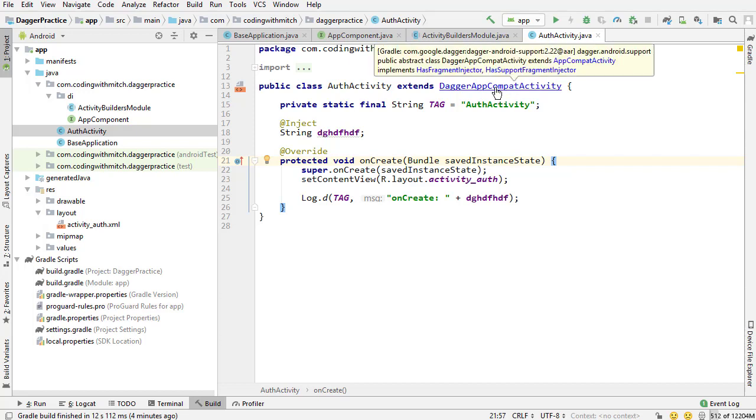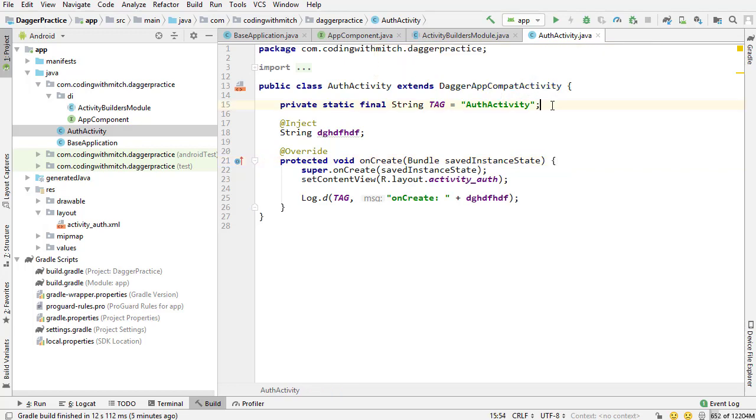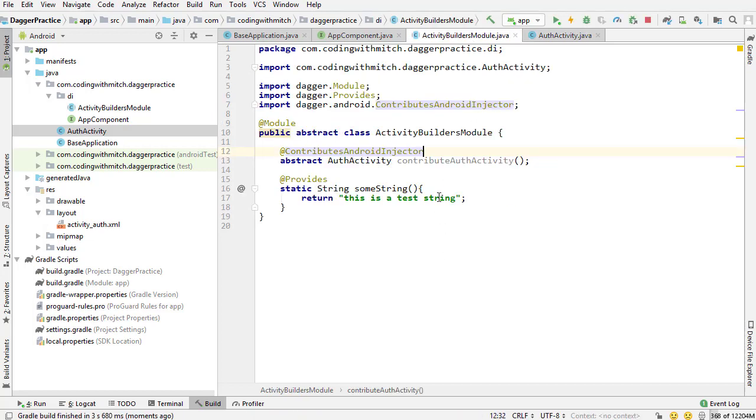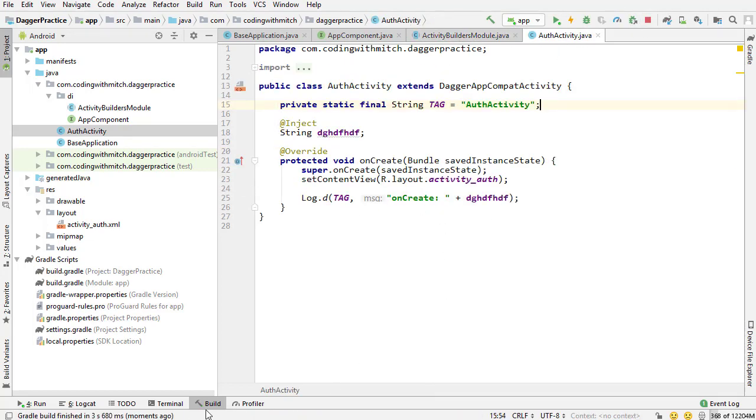And if you hold down Control and hover over that, you can see that it says extends AppCompatActivity, implements HasFragmentInjector, and HasSupportFragmentInjector. So those are the interfaces that I was talking about that we would need to use. So lots of really convenient stuff that makes our life easier. So now if I run this and I choose a device, we should see the log output, that string that I created here. This is a test string. We should see that printed to the log.